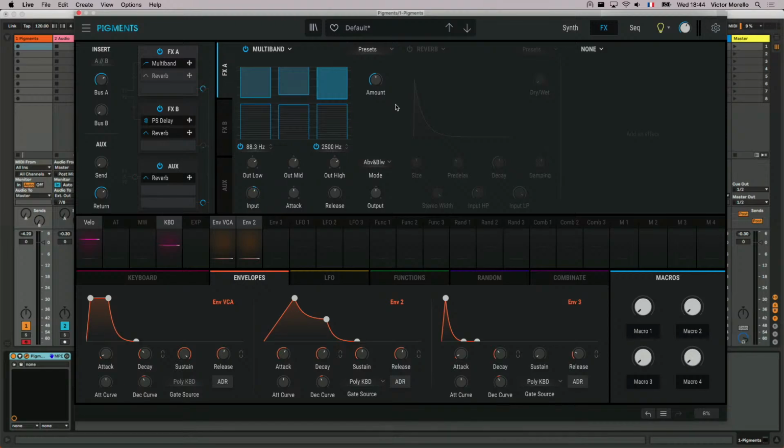This is a multi-band compressor, so you can split your signal into 3 different bands, and for each one of them you can either compress or expand the signal, and it can be used in a lot of creative ways. Maybe the most common would be to allow a preset to cut easily through the mix.